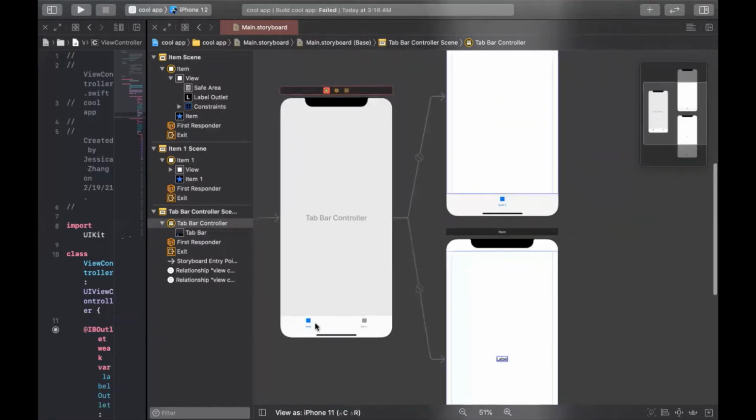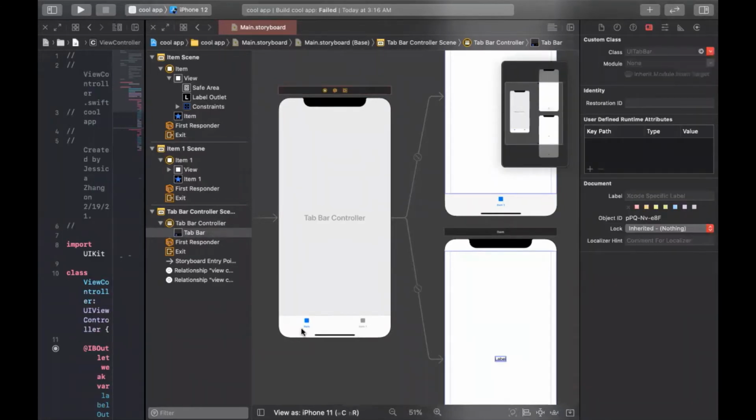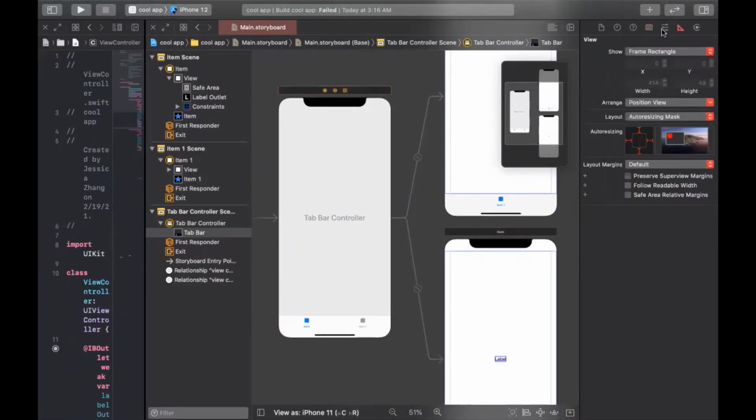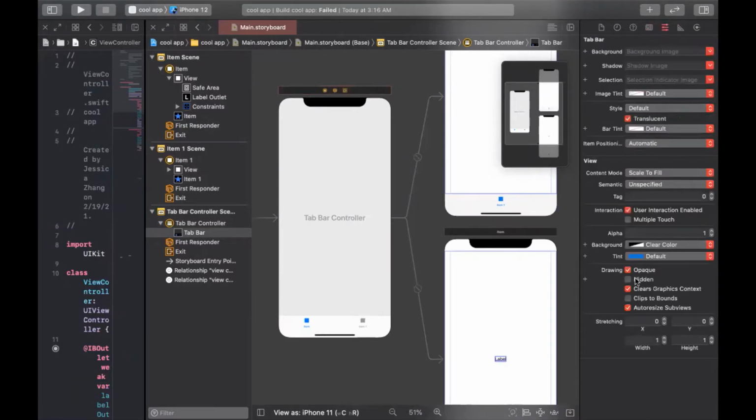All right, and you can even change the text and icons for these by just going to the inspector and then messing with all of the attributes under the attributes inspector.